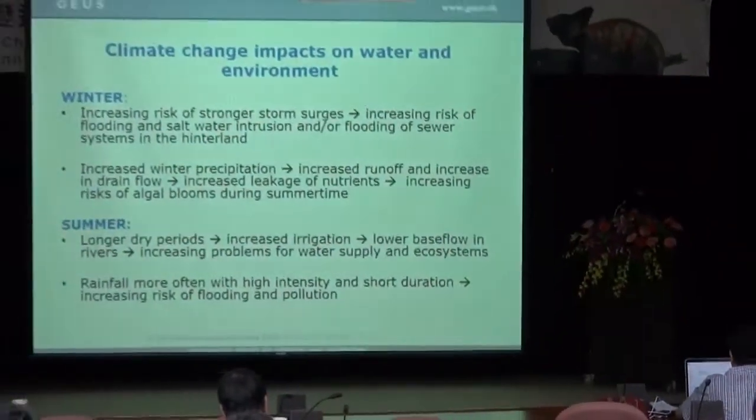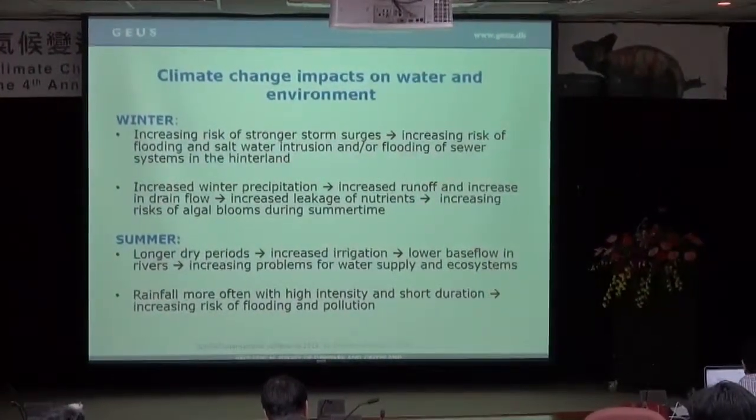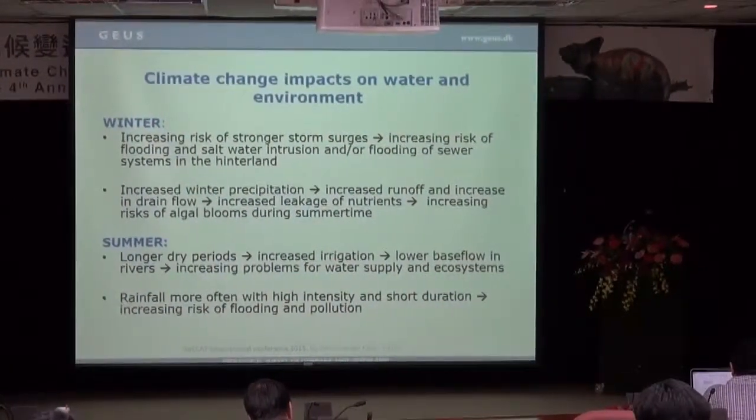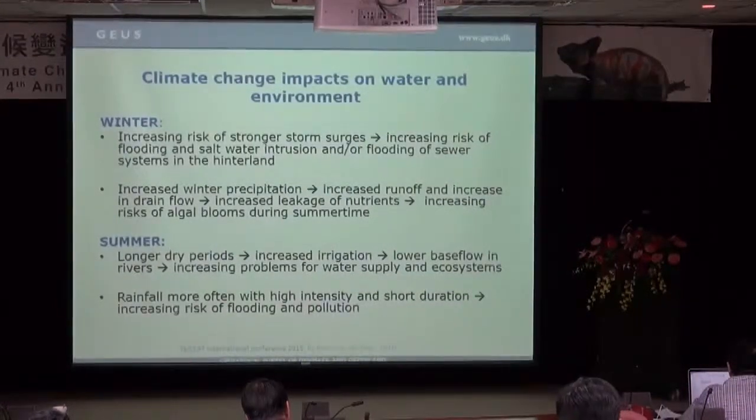Since then this has been rapidly evolving into a lot of different climate adaptation plans all over Copenhagen city. All parts of the town needed to submit a climate adaptation plan on how to handle these types of events in the future. What we see is that in the winter we have stronger storm surges, increased risk of flooding, increased runoff, and in summer times we also experience longer dry periods and increased irrigation for agriculture.